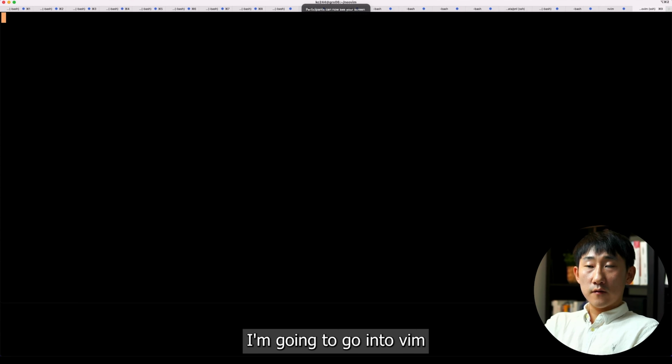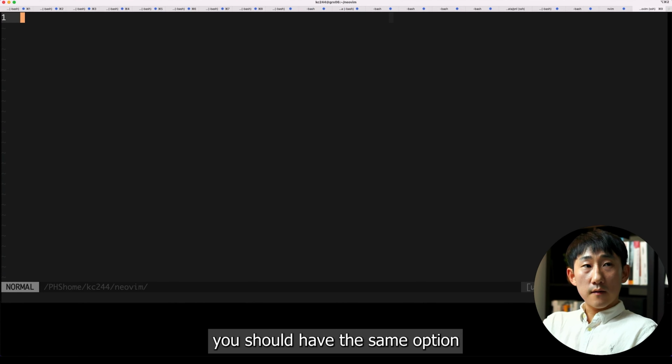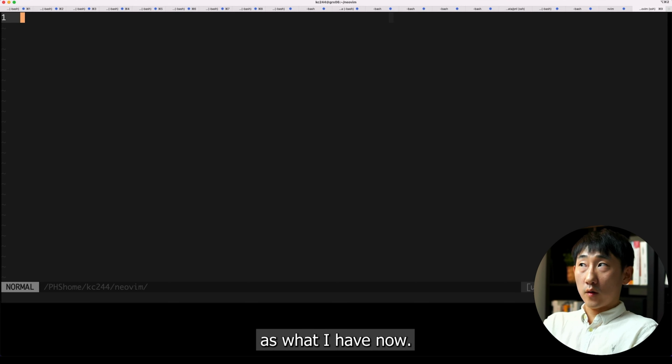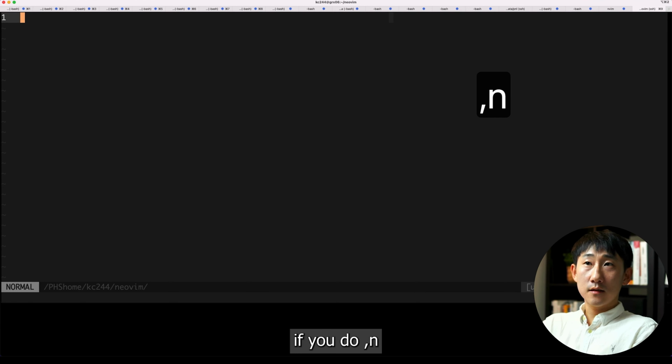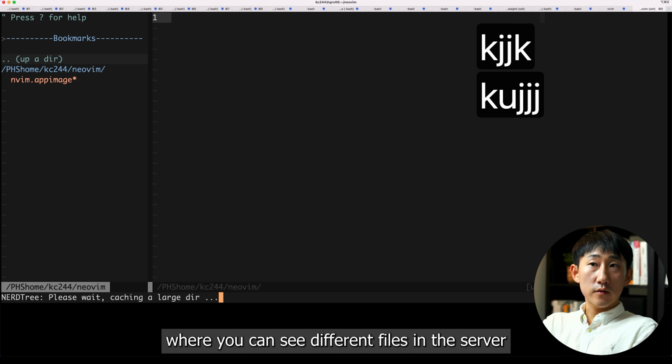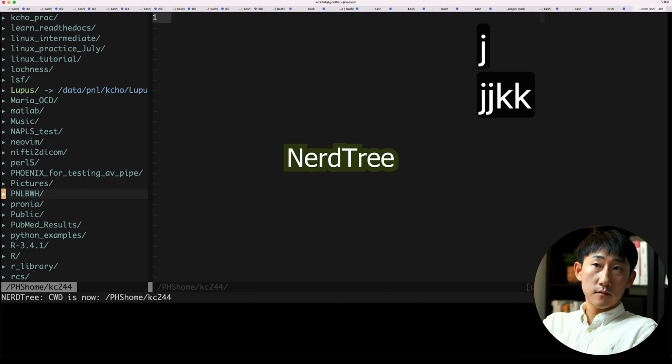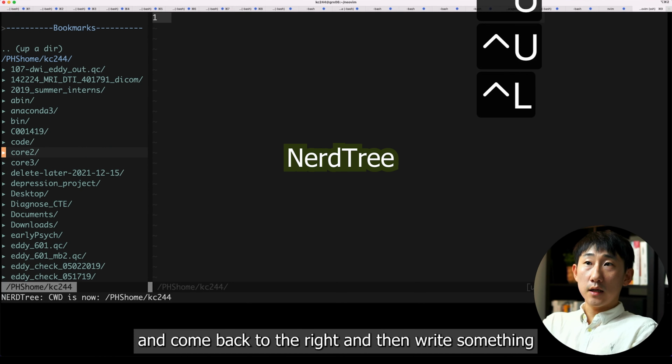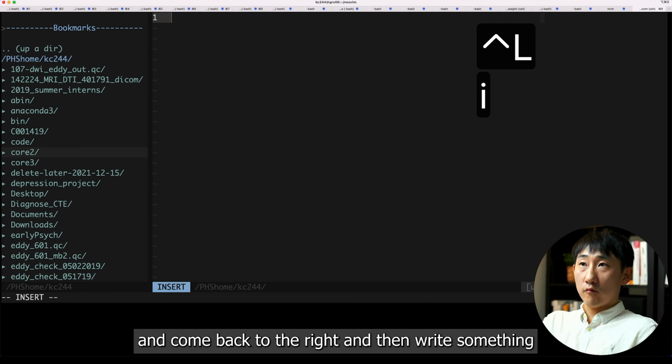Okay, I'm gonna go into VIM. And I'm in the server, you should have the same option as what I have now, at least one. If you do comma N, you will see a file visualizer where you can see different files in the server, like this. And come back to the right and then write something.